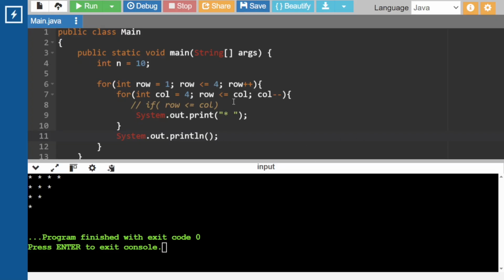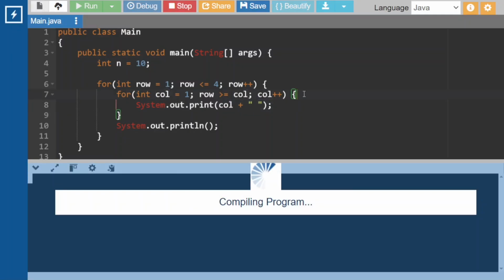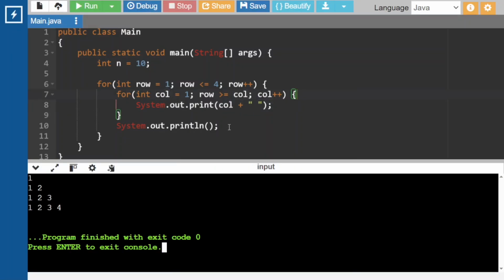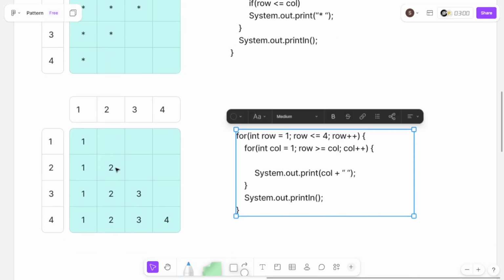Let's try the same in the code. Let me copy the code. Now, what's the difference? Instead of printing star, we have to print column, right? So is this fine? There is nothing change in star pattern and number pattern, but instead of printing stars, we have to print the column values.